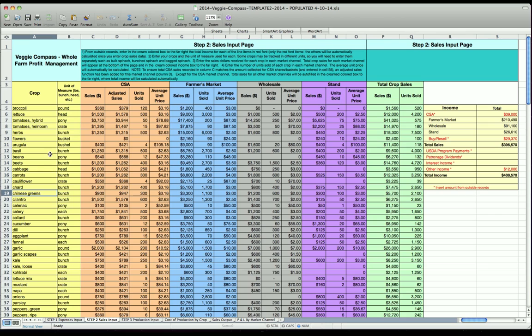Next, you need to fill in the unit by which you want to track the crop, such as pound, bushel, or bunch. Usually the unit by which the crop is sold is the unit used for tracking, as this is the easiest.